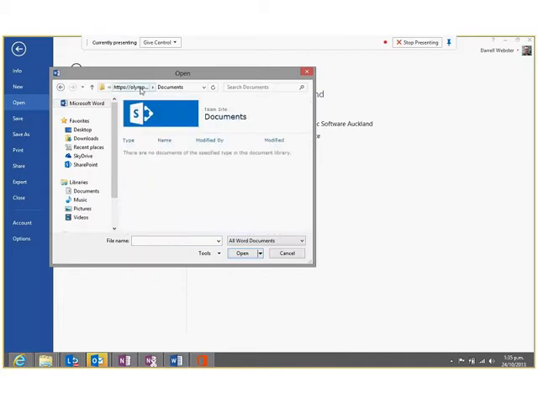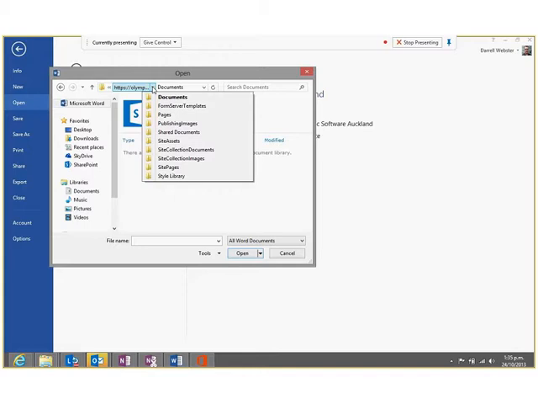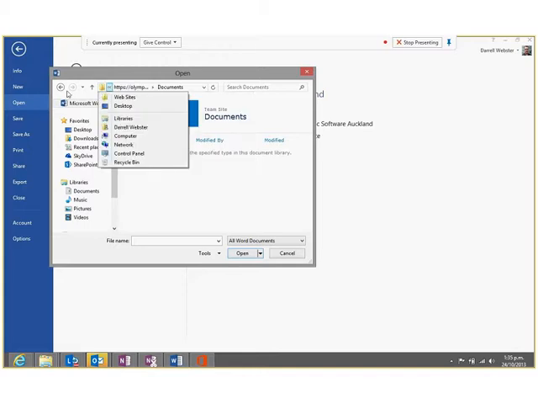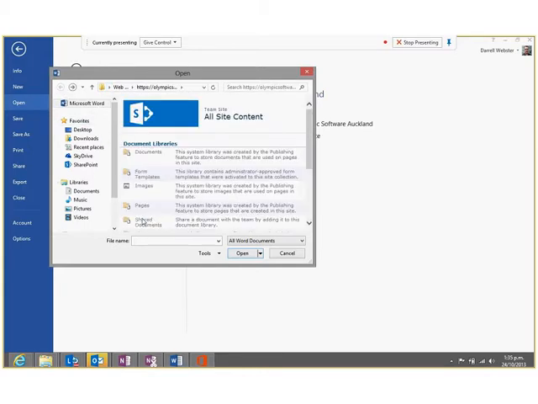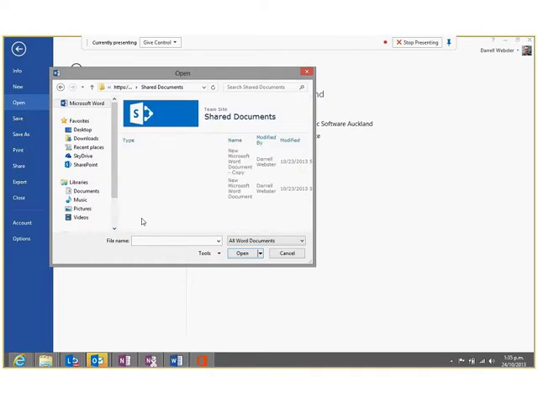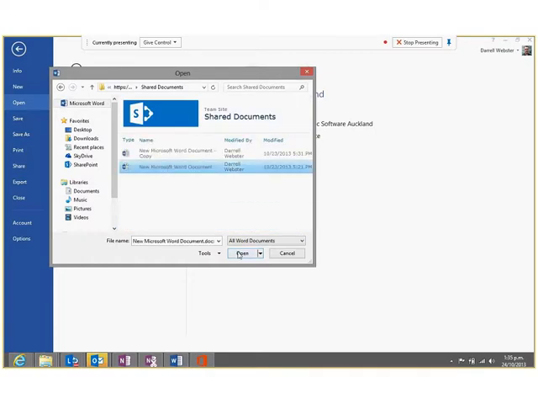Oh, that was the library before that. Backup space. Shared documents. New document.